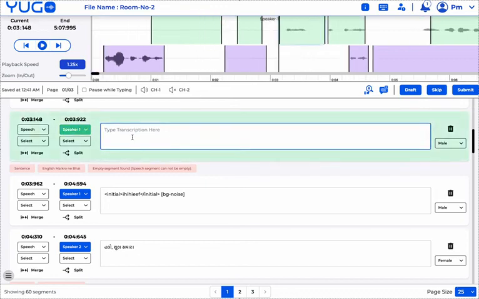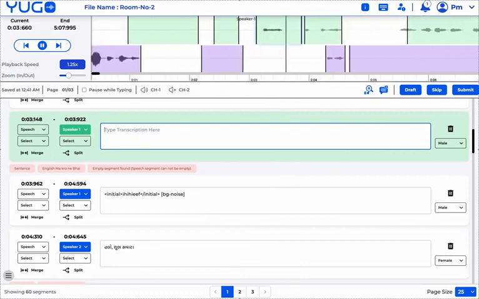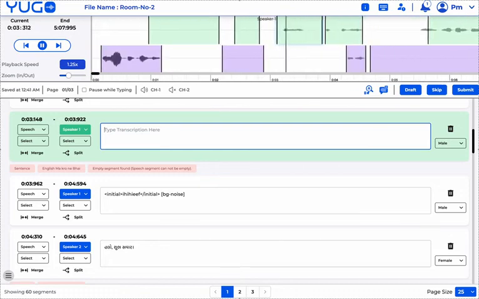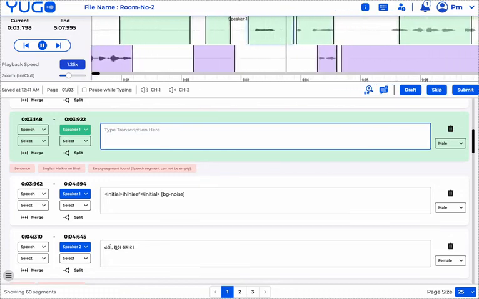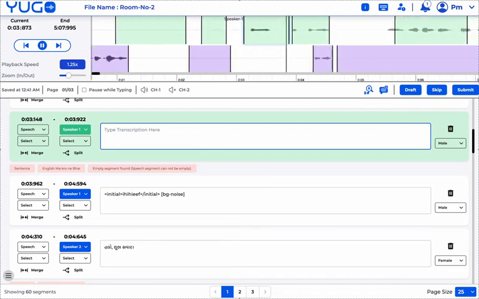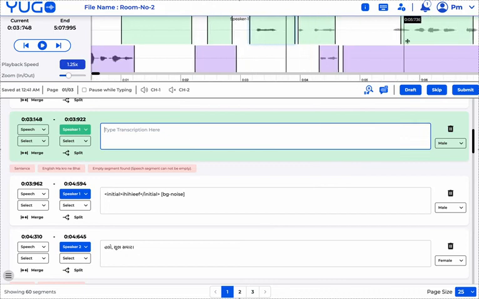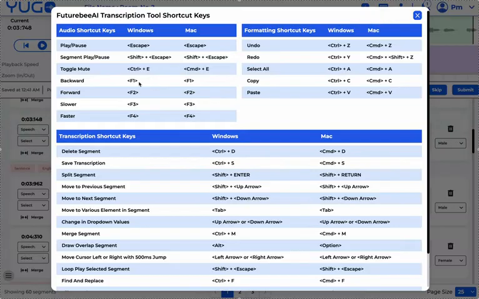Similarly, if I am in a particular segment and if I want to play this particular segment only, okay, I don't want to listen to the entire audio, then I will use the shortcut key shift plus escape. If I press shift plus escape, it will continuously play the segment in a loop. Okay, so this will help you to just listen to a particular segment and transcribe that and then move to the next segment. Okay, so this shortcut is also mentioned, segment play, shift plus escape.